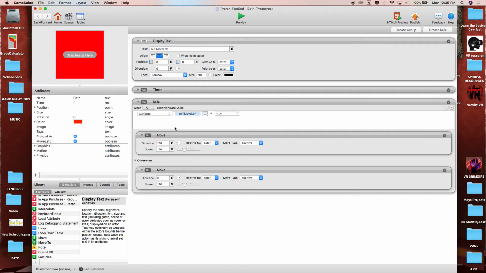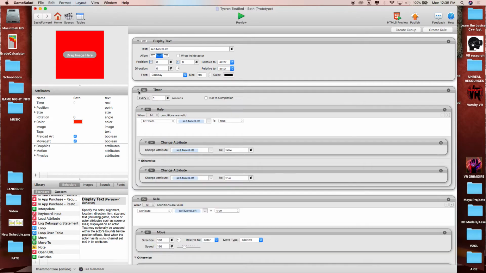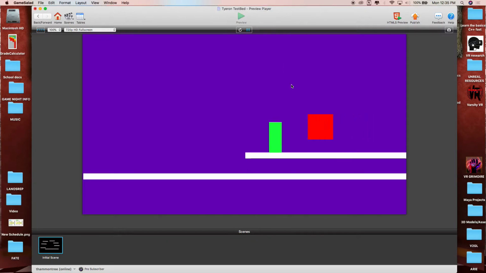What are some ways we could possibly make this move further? Any ideas? How can we make this move further? You could change the direction, but that's really just going to change which way it goes. You could change the time. We could change the time here. If I set this for 2, this is going to go a little bit further before it decides to change and go back. So that'll help.